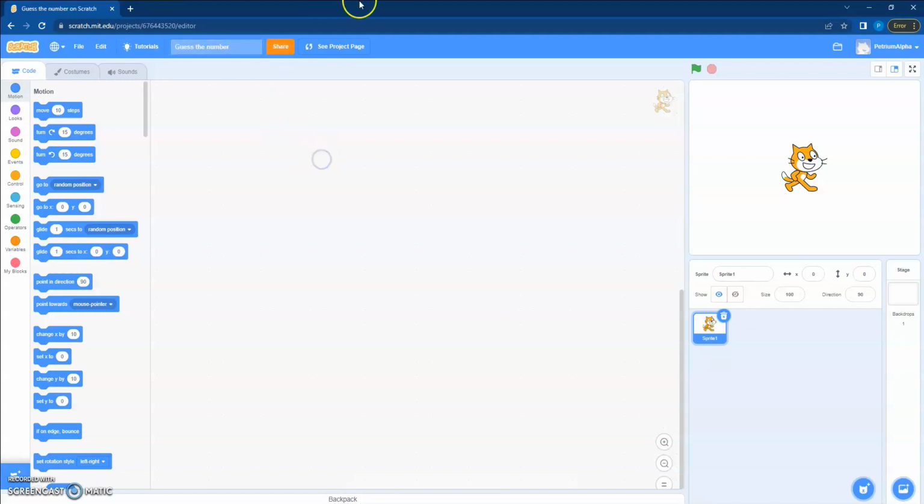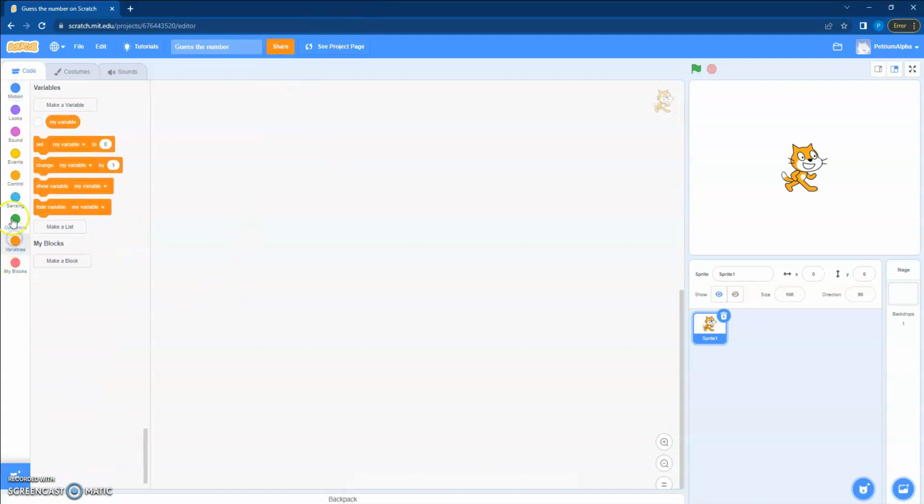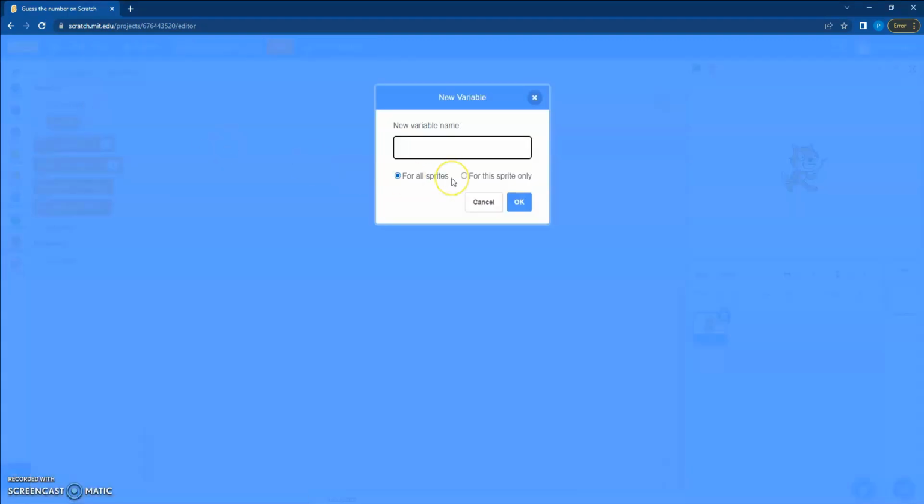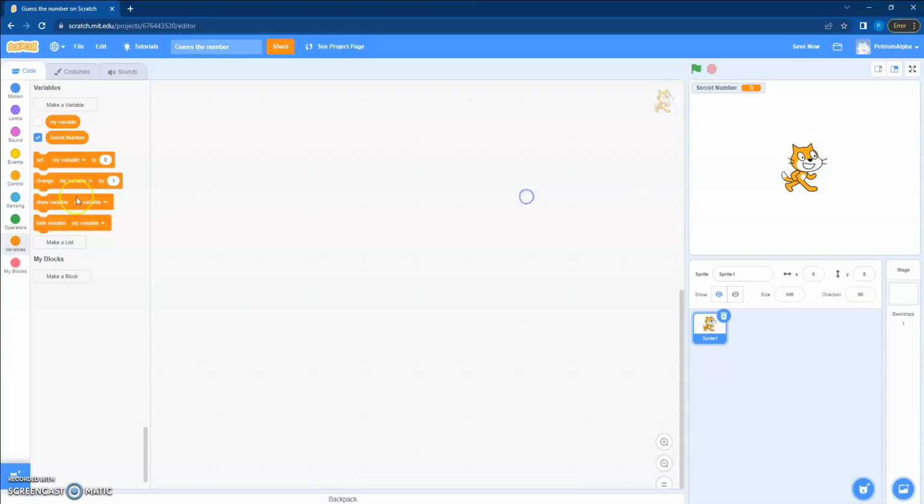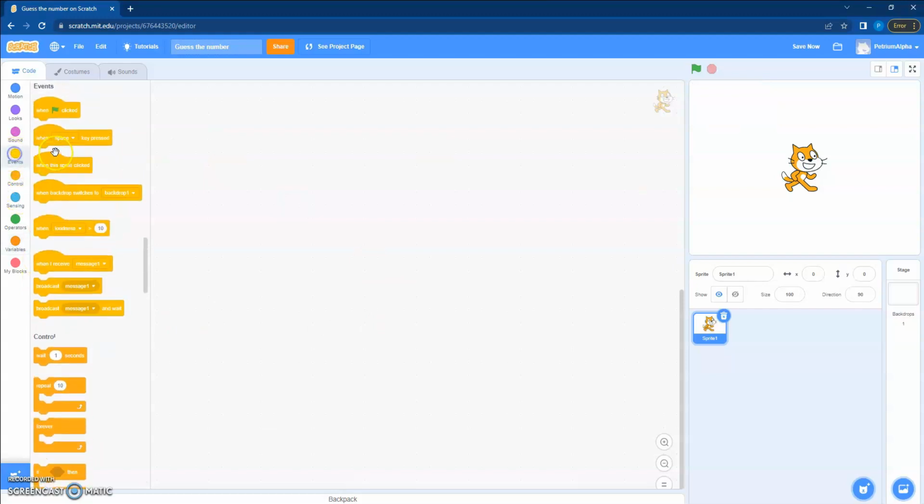Guess the Number. And now the first thing we're going to do before we start coding it is make a variable, which is going to be the secret number. I'm going to call this secret number. And we don't want the variable shown because then the game won't work properly, because you'll know what the number is. So we hide it.